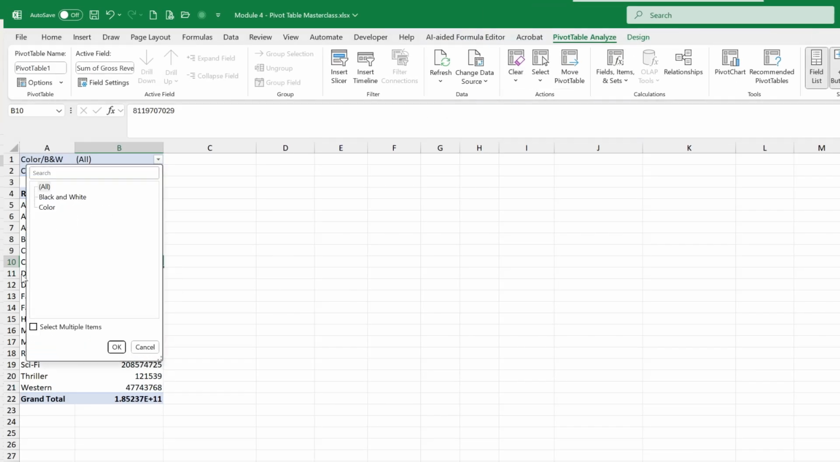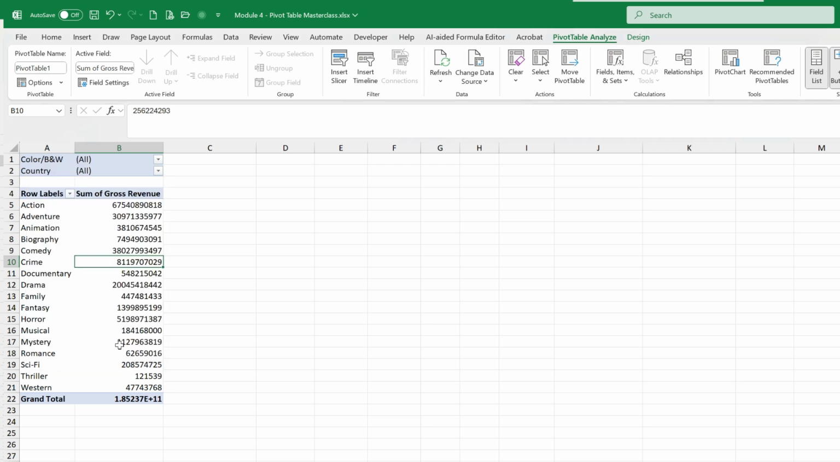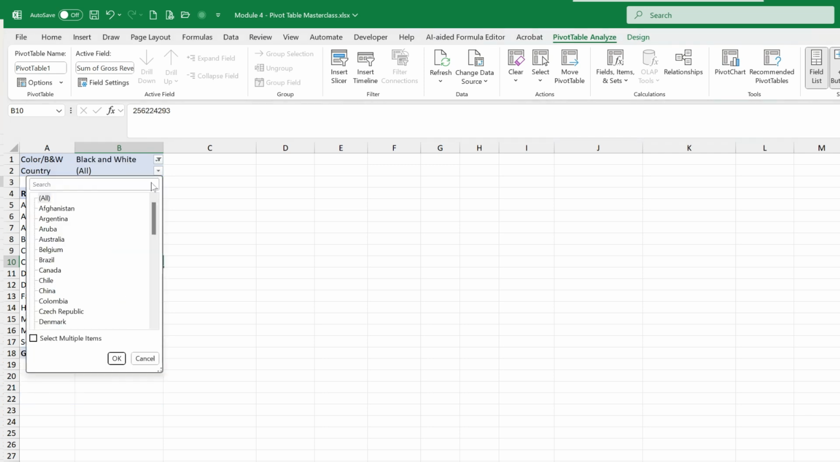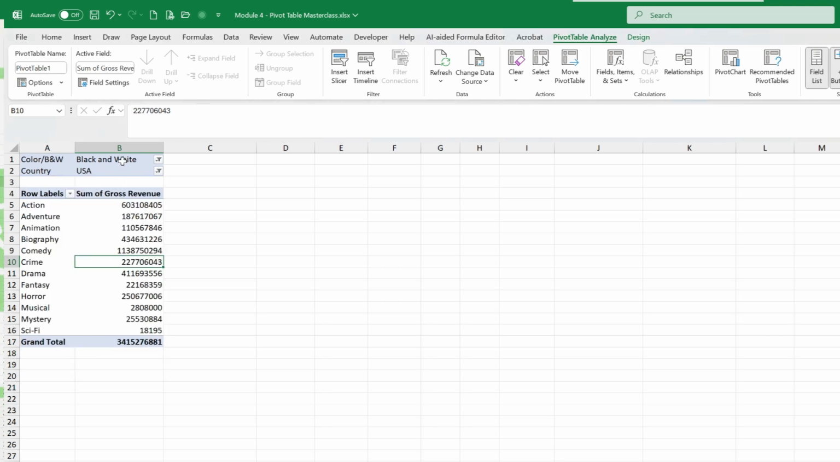Let's select black and white. Okay, and then let's also select another country. Let's click USA. So we have applied two filters here. One is black and white, one is USA. So when I click Clear Filters, it will only remove this black and white and USA and reset to All, but this filter box will still be there.